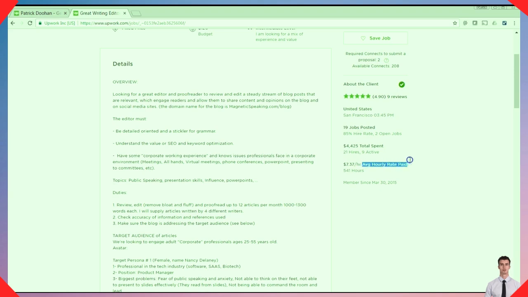What is the average hourly rate that they have paid out? $7.37. Now, for me, that's definitely a negative because I'm not interested in working anywhere near that low. You have to be careful with this one, because sometimes people will hire inexpensively and are also occasionally willing to pay a higher rate. So their average could certainly be lower than what they might be willing to spend for this. However, it's still something important to look at.